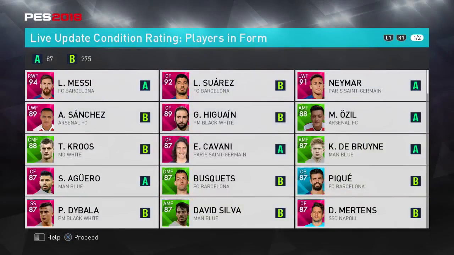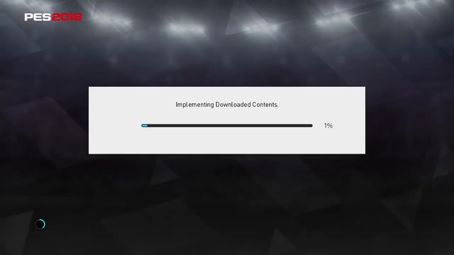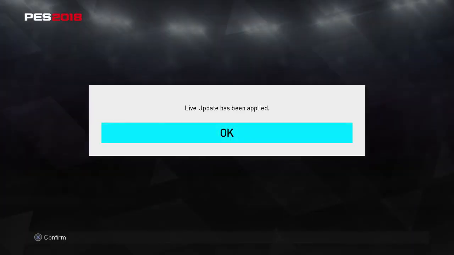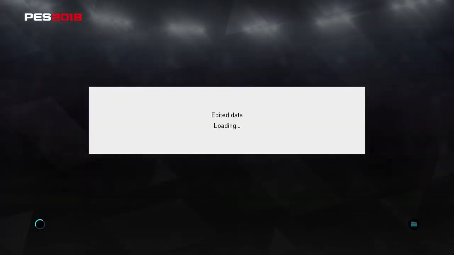So we have the live update, the players in form. It's implementing the downloaded contents there now. That'll only take a couple of seconds as well. So it's going to ask you, do you want to overwrite the edit data? Yeah, choose yes, and then it's going to say live update installed or imported or saved and complete or whatever that it says. Live update has been applied. Okay, go back and you'll be at the screen that you first went into again. It will save the edit data as you go there. That's going to be fine.